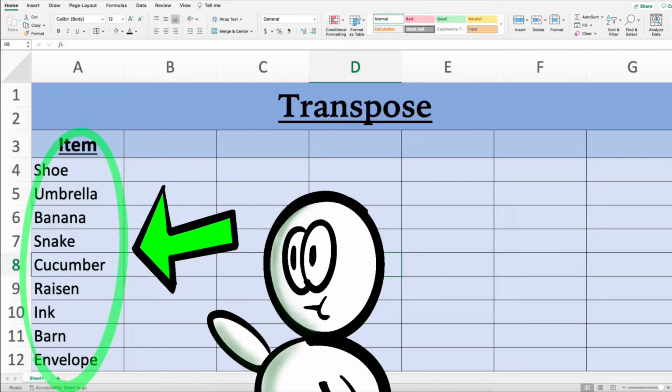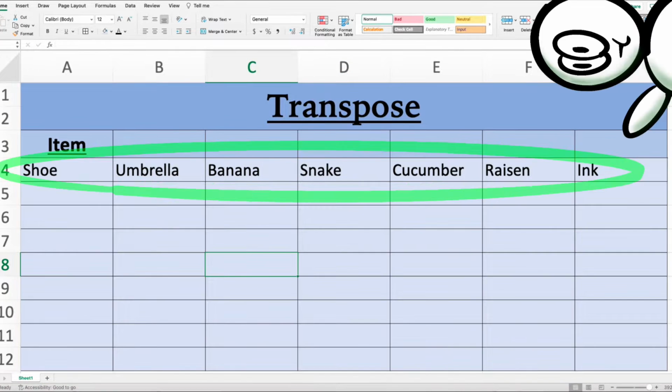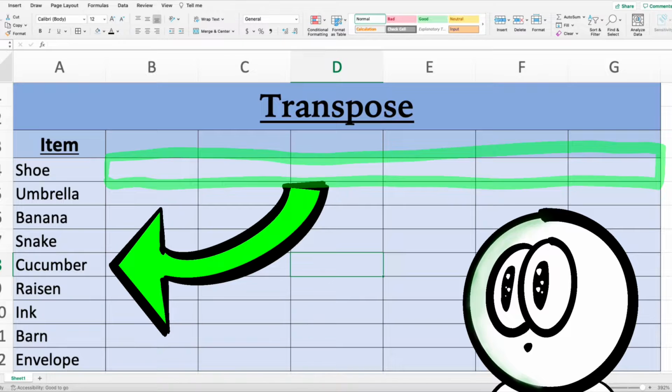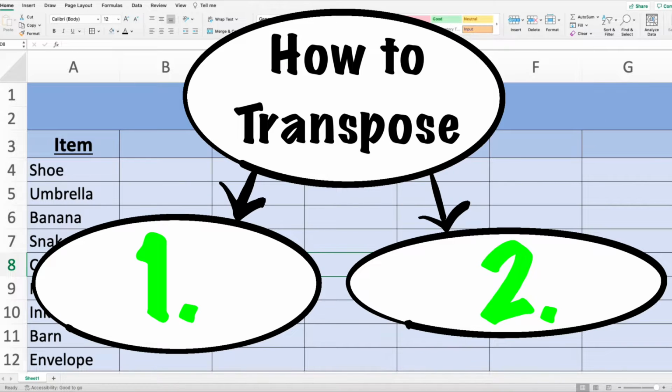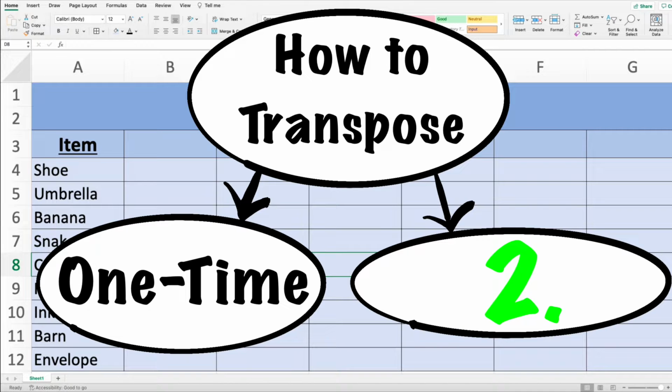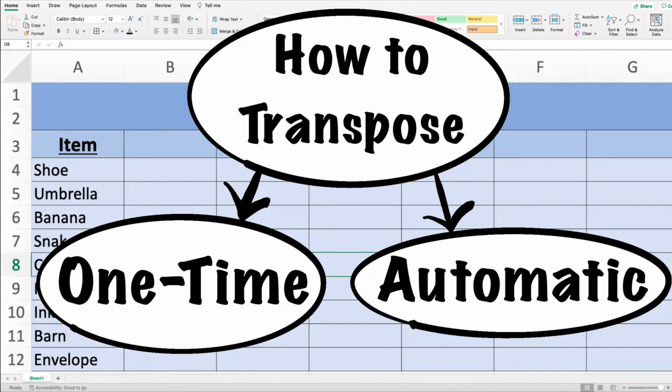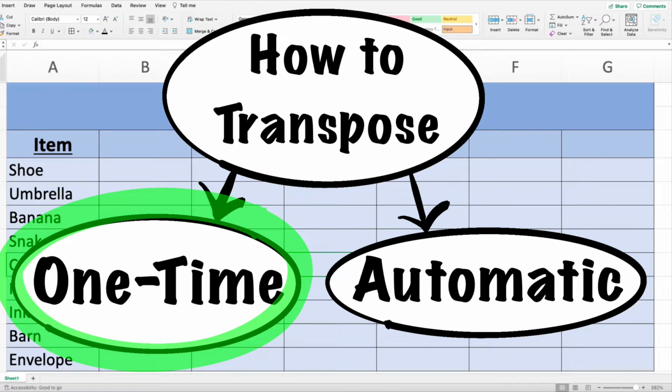If you have data in a row and you want it in a column, or you have data in a column and you want it converted into rows, this is the video for you. There are two ways to go about this. One is a kind of one-off static way to do it. The other is a more automated way using a function. Up first, the one-time static way.